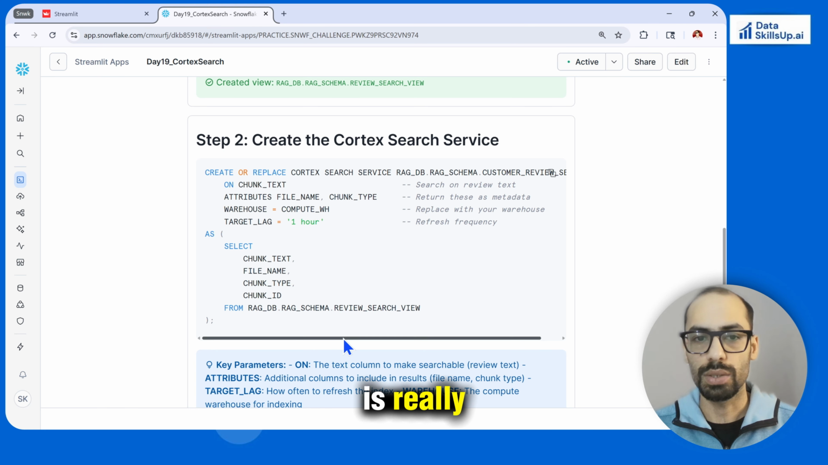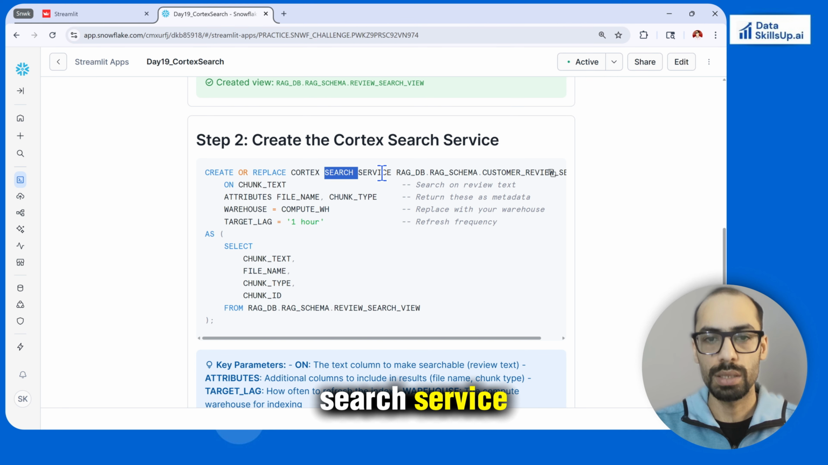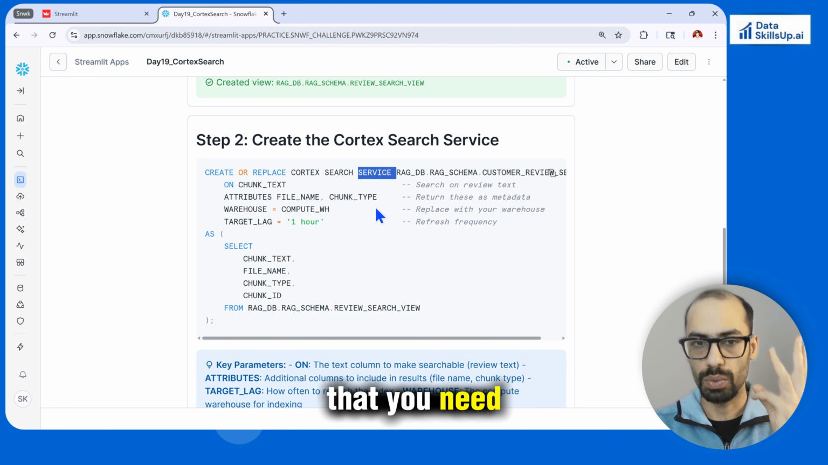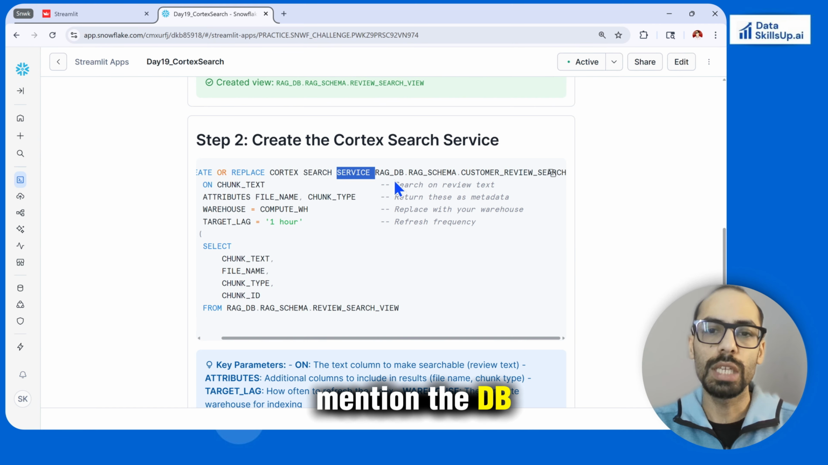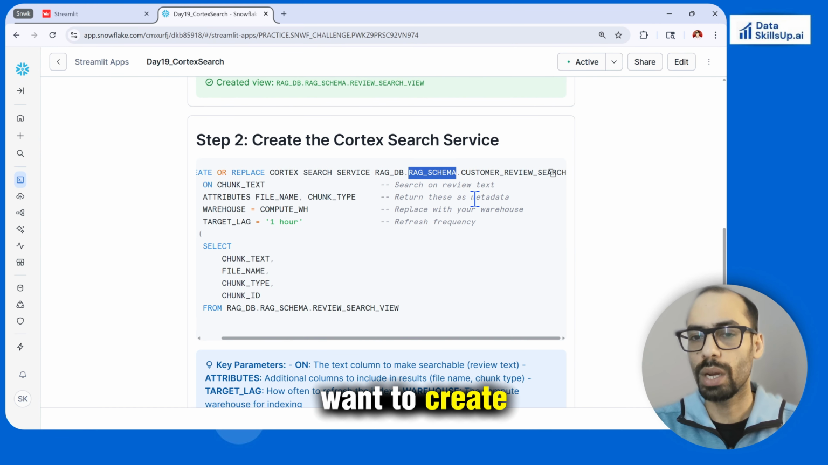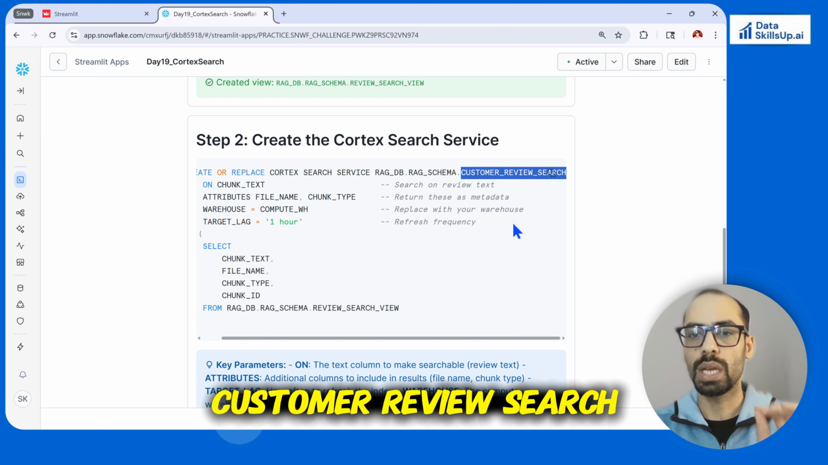Step 2, creating the Cortex search service in Snowflake. The syntax is really simple: create or replace Cortex search service. There are three keywords that you need to mention: Cortex, search, service. Then mention the database and schema in which you want to create the service, and the name of the service itself. The name is customer review search.